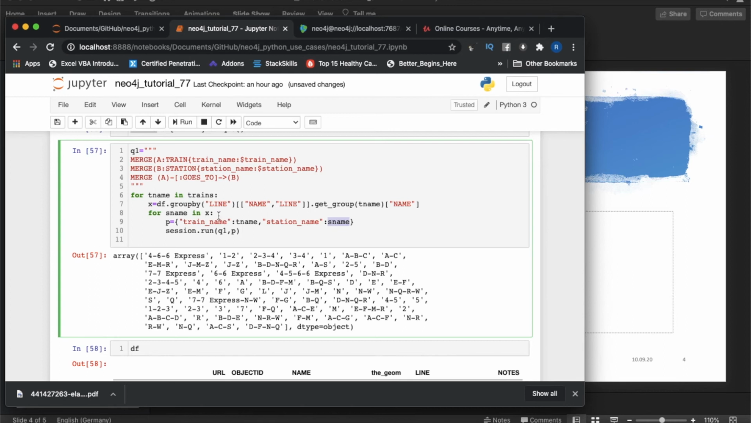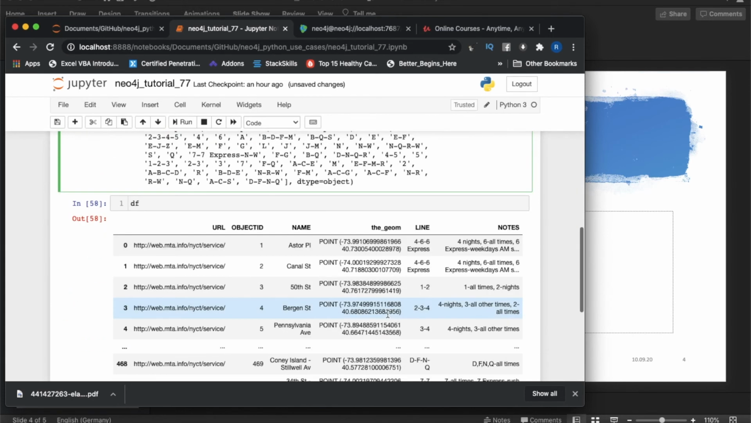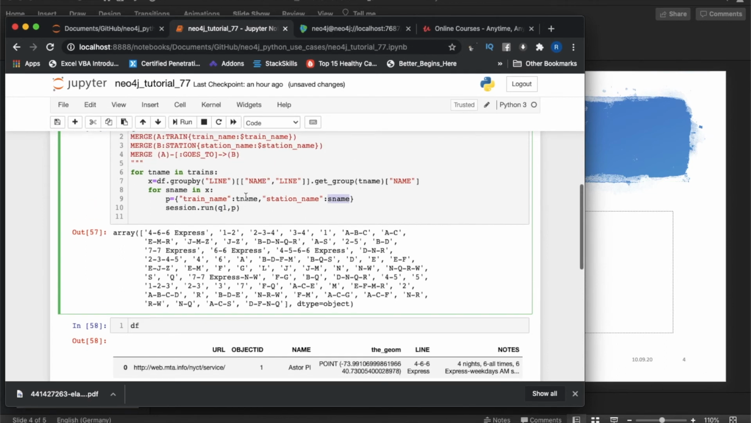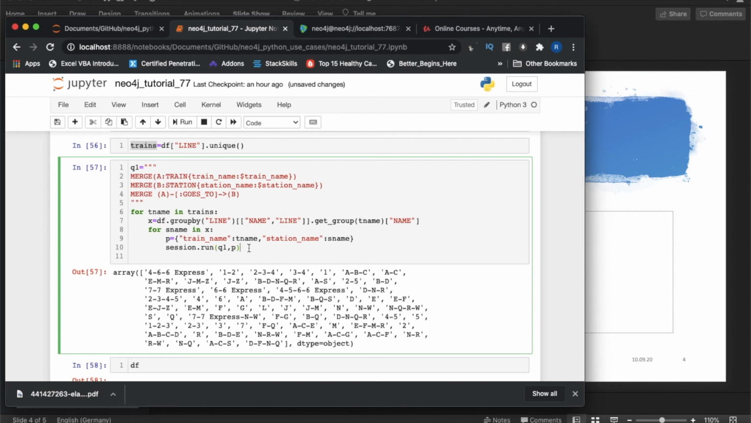S name means every element from this. For every train, for every time, we have a list of stations, so that is going to be present in variable x. For every element from x, denoted by this s name, we write down the thing. So I believe I haven't done any mistake.